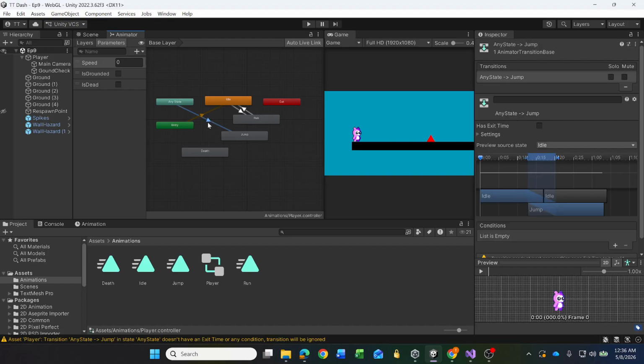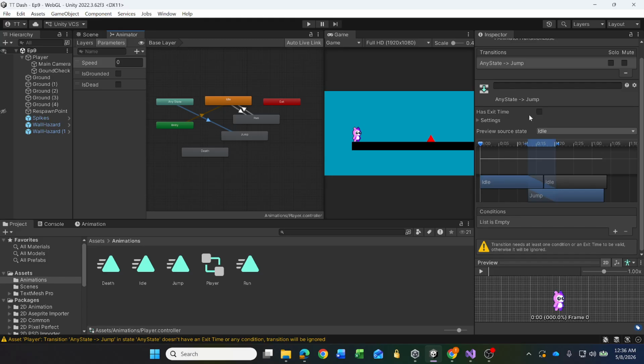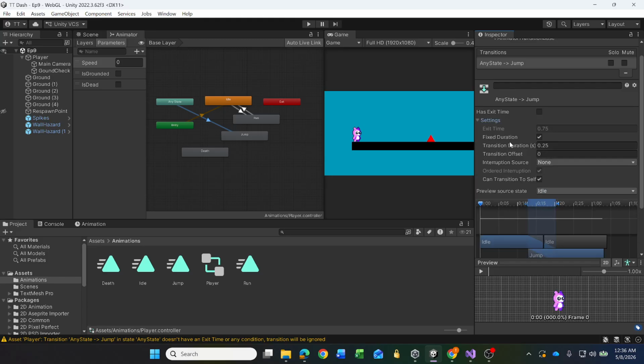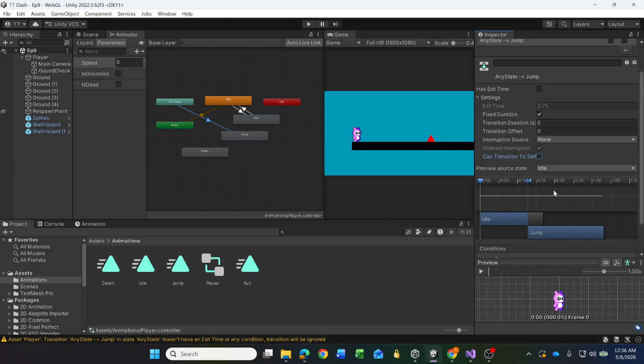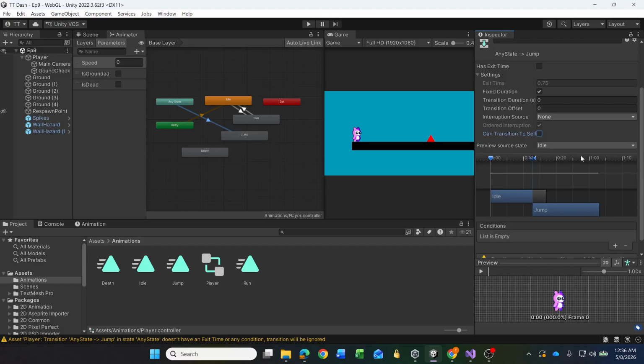All right, so in jump here now, what we're going to do is make sure there's no exit time, which is how it defaulted, and we're going to set duration time to 0. And really important, can transition to self. We do not want that. We don't want jump to transition to jump. If we were implementing a double jump, we would set that up in a different way probably. But for now, make sure you click that extra box. And that's because this animation does not loop, so we don't want it to transition to self.